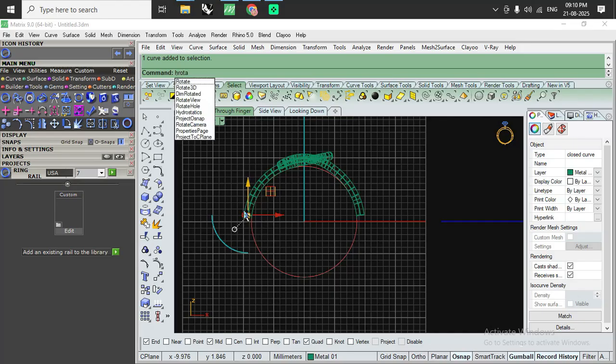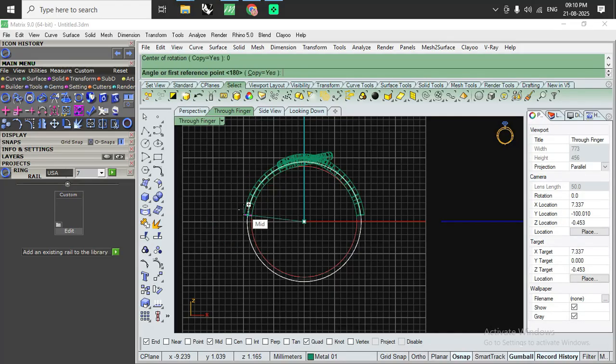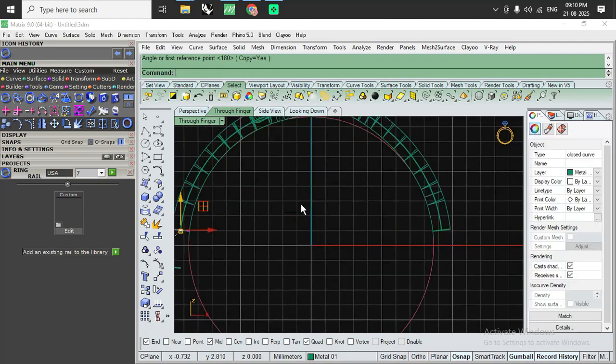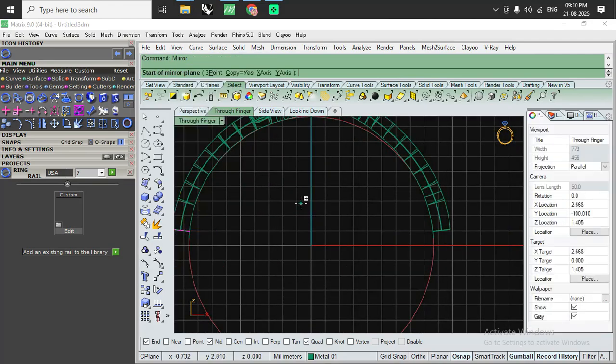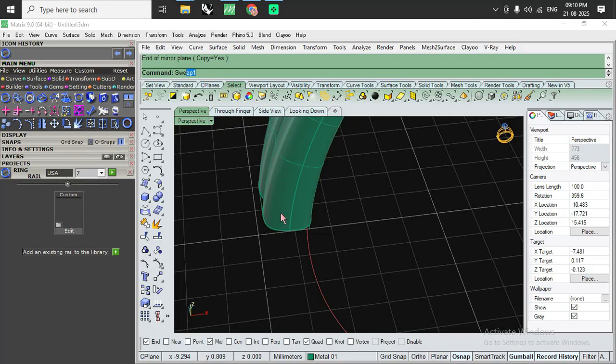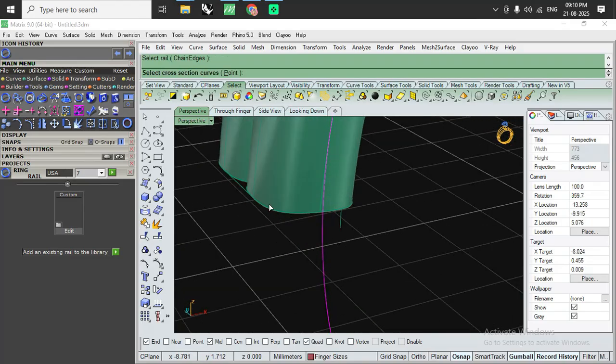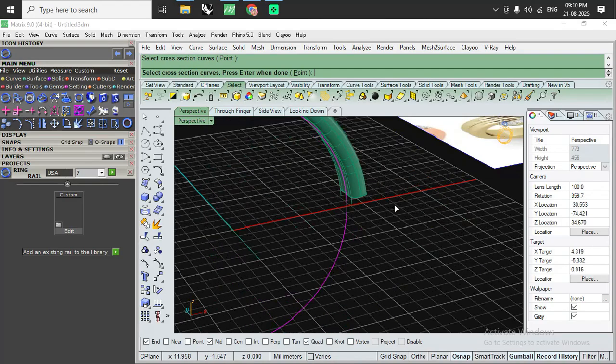Let's use the rotate option. Rotate, type in 0, and we can also use the mirror option. Mirror would be a fine option. Type in 0, select a vertical line. Now go to perspective, select the sweep one option, select this rail from this point to this point.